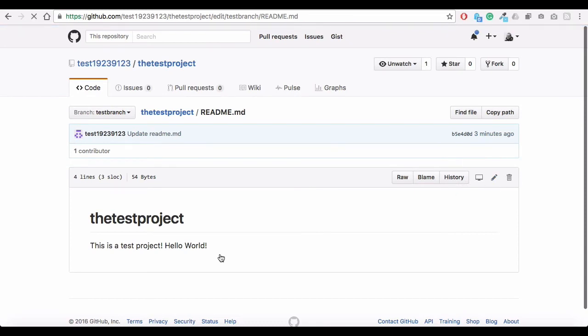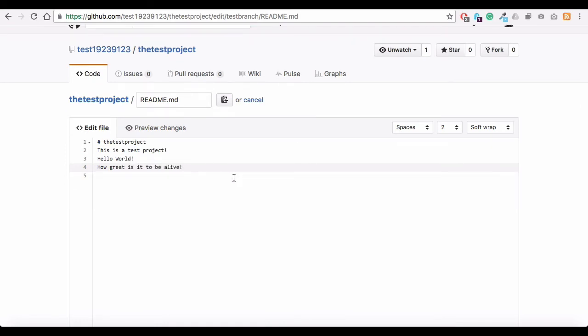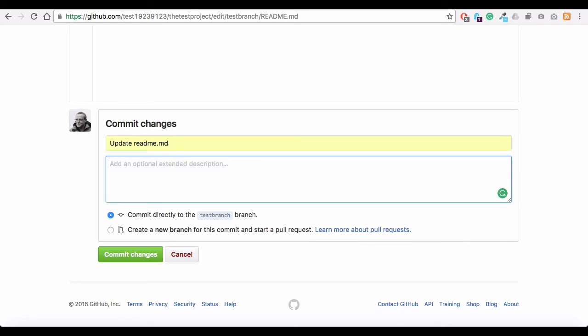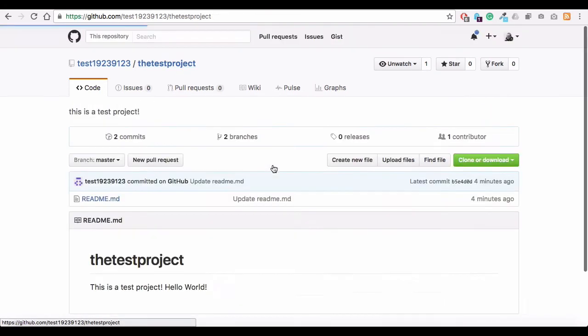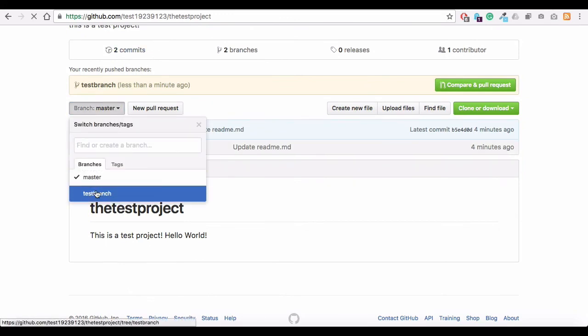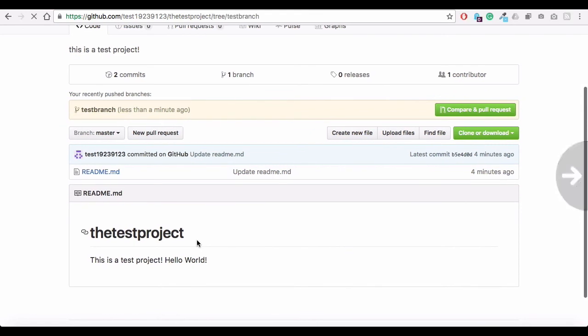Again, I will go to the README file, and I will add some changes here. I will tell what I just did. So I updated the README MD. And I will comment in more detail what I just did. Now it tells me commit directly to the test branch, which is exactly what I want. So I've now committed my change to the test branch. As you can see, the test branch now has a commit that is ahead of the master. And as you can see, this is the master branch and this is the test branch.